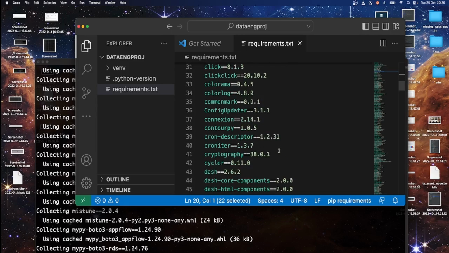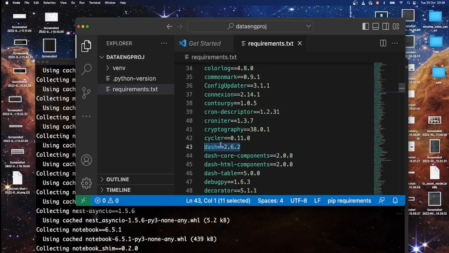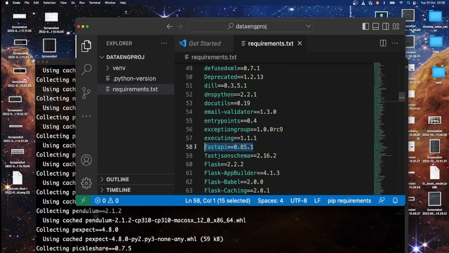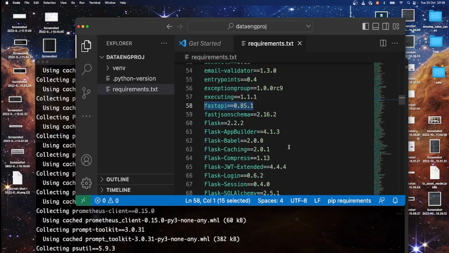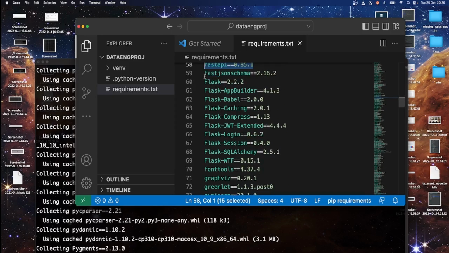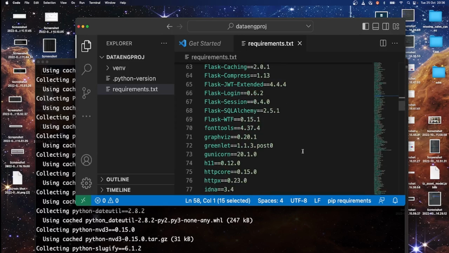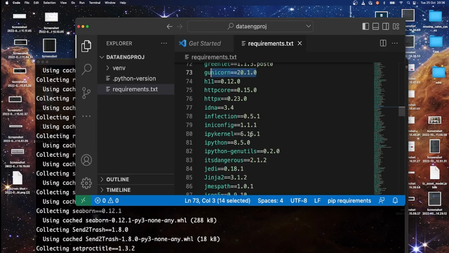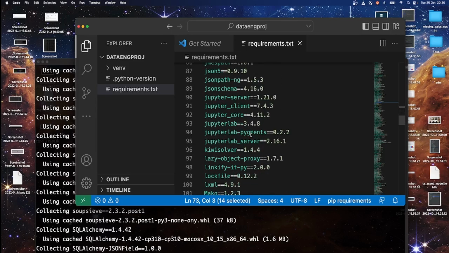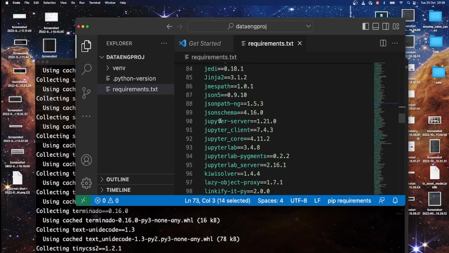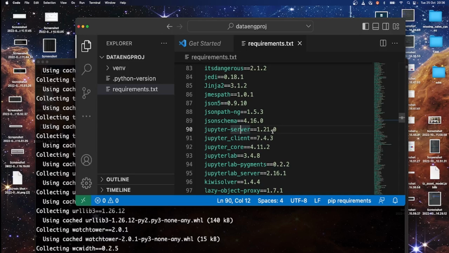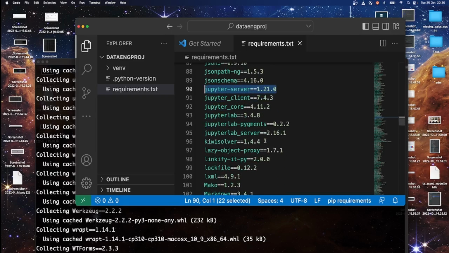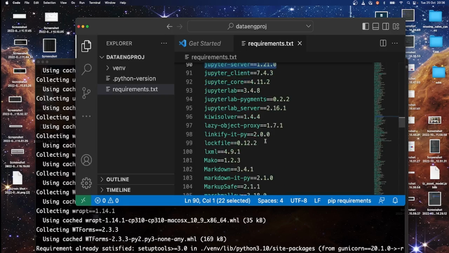Then we have Dash. We're going to use Dash to build the dashboard. Then we have FastAPI, which we are going to use to build the API. It depends on Flask, so it has dependencies on Flask, and Gunicorn, which is used to launch the server. Then we have Jupyter. I don't know why I'm installing Jupyter server, because I doubt you will use it. I thought we would use it when I was building the project, if, for example, I wanted to do some analysis.